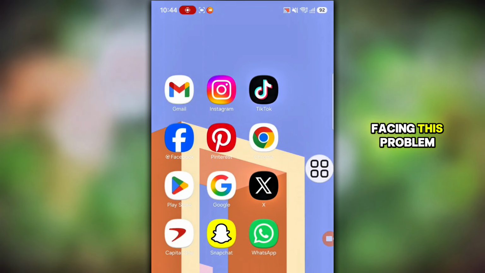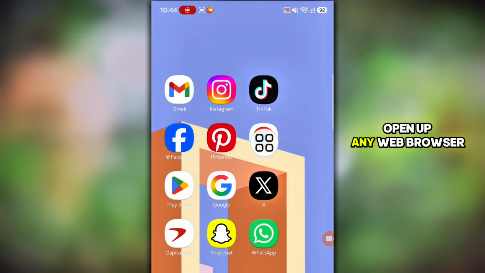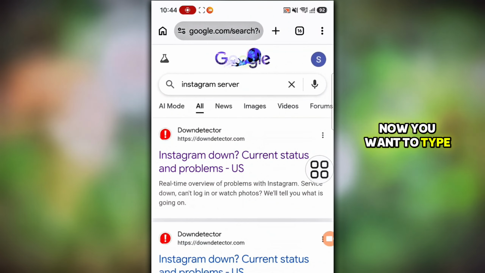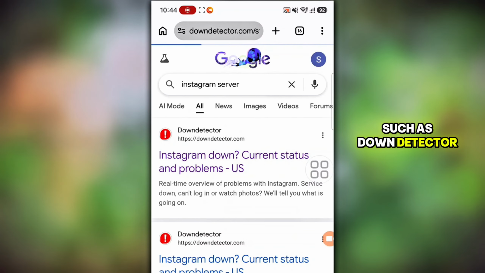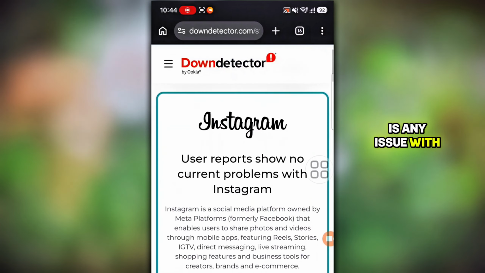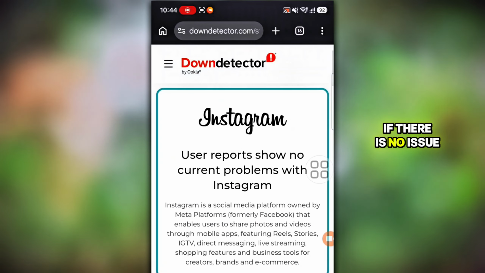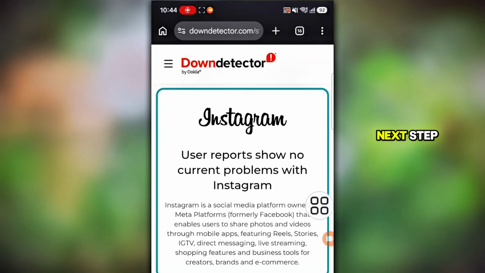If you're still facing this problem, then it might be an issue with the server. To check, you want to open up any web browser. Now you want to type Instagram server, then head over to any reliable website such as Down Detector to check if there is any issue with the Instagram server. If there is no issue over here, then move on to the next step.